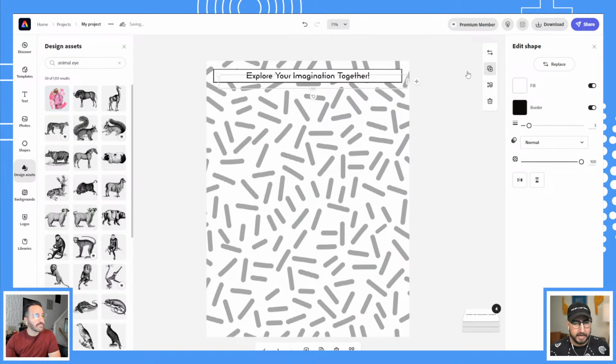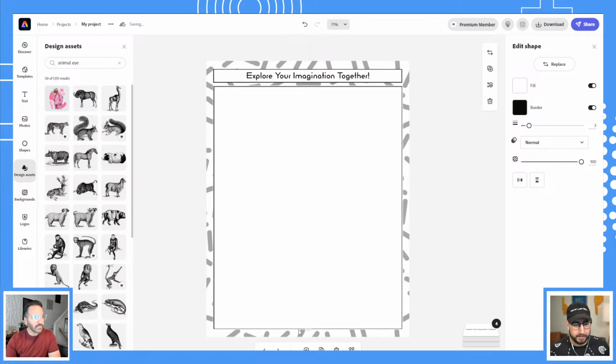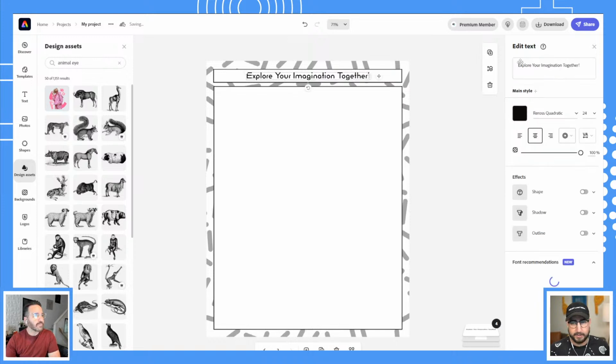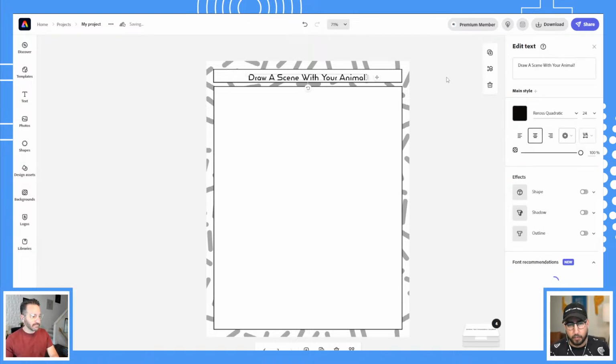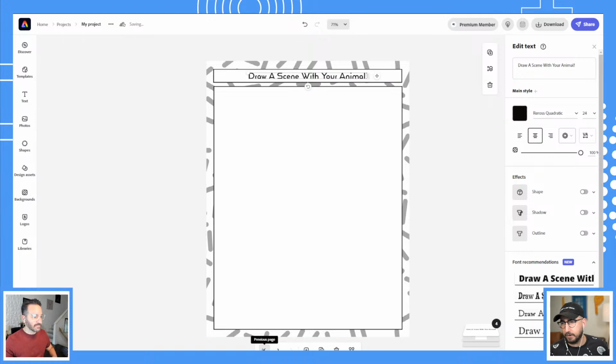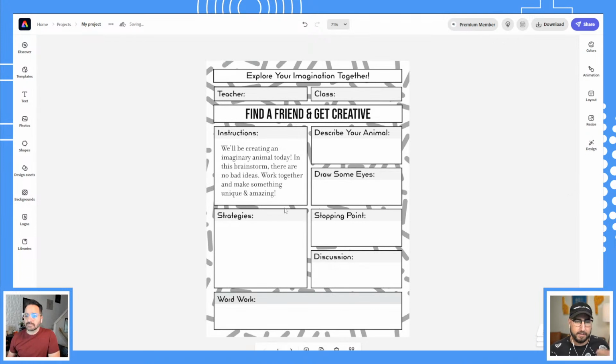And so maybe we have "Explore your imagination" and I want to duplicate this. We can click on duplicate, make another version of that. And then I can use this little arrow here to pull this all the way down. And this one, we can say, draw a scene with your animal. There we go. And now we have a multi-page PDF. If we want to go back and forth between these, all we need to do is down here at the bottom. Can't see, the overlays are covering it a little bit, but at the bottom you can see previous page right there, and you can bounce back and forth between those pages. Super easy.